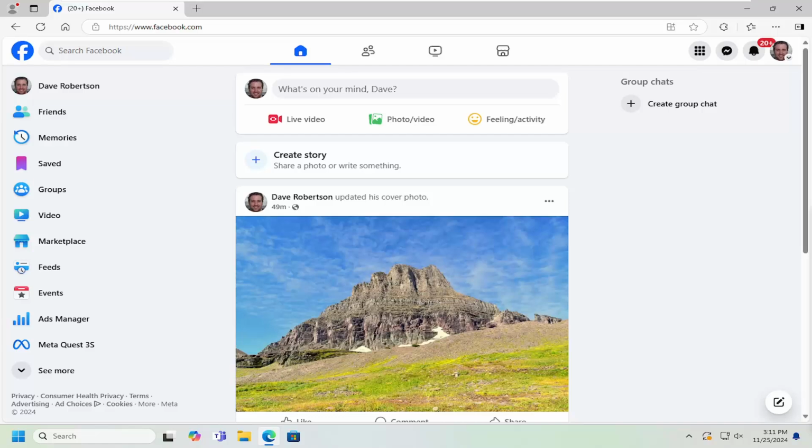In today's tutorial, I'm going to show you guys how to allow non-friends to see your posts on Facebook. So if you want people that are not on your friend list to be able to see your posts, so basically just publicly, in today's tutorial, I'm going to show you guys how to do that. And without further ado, let's go ahead and jump right into it.